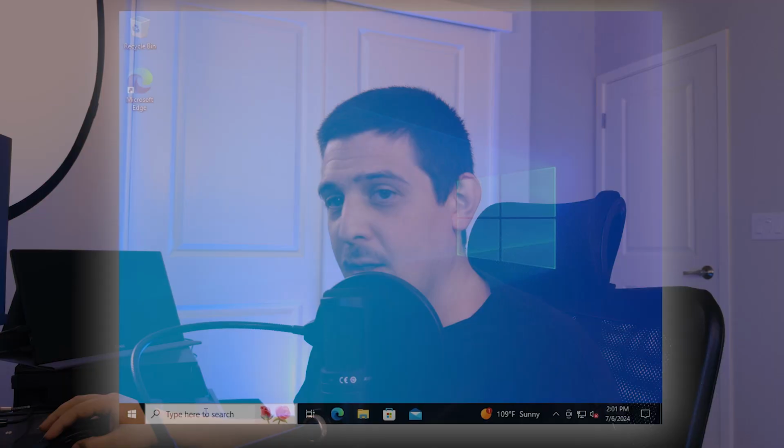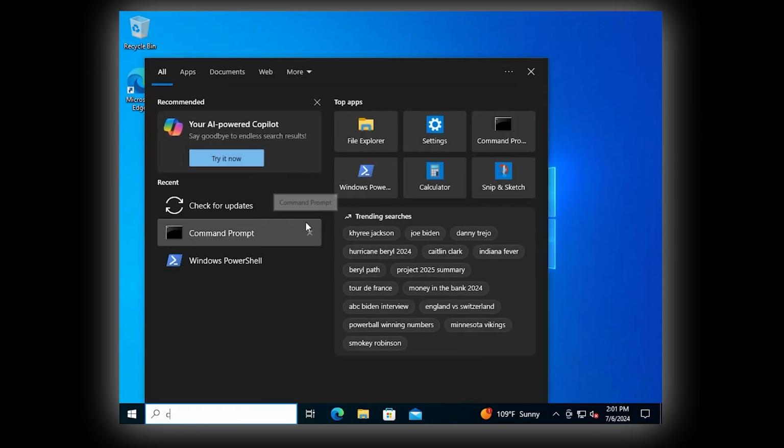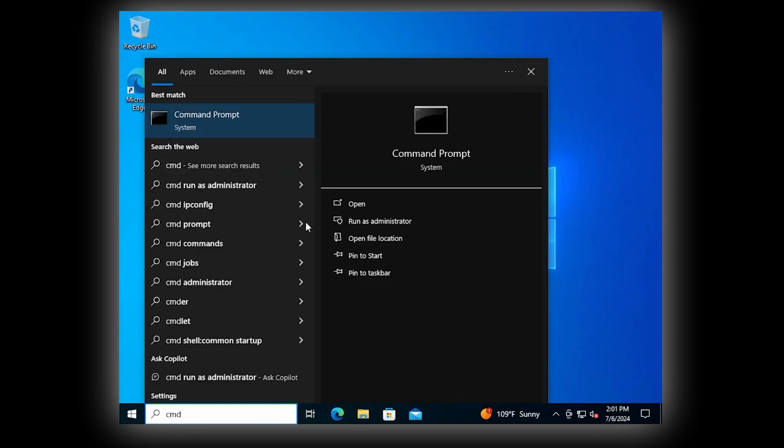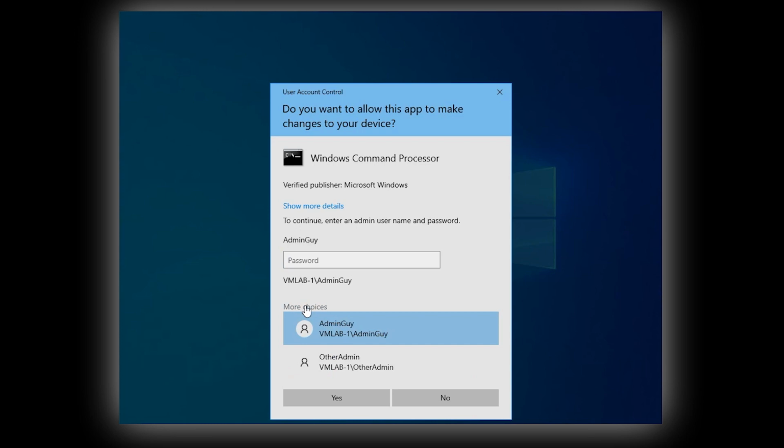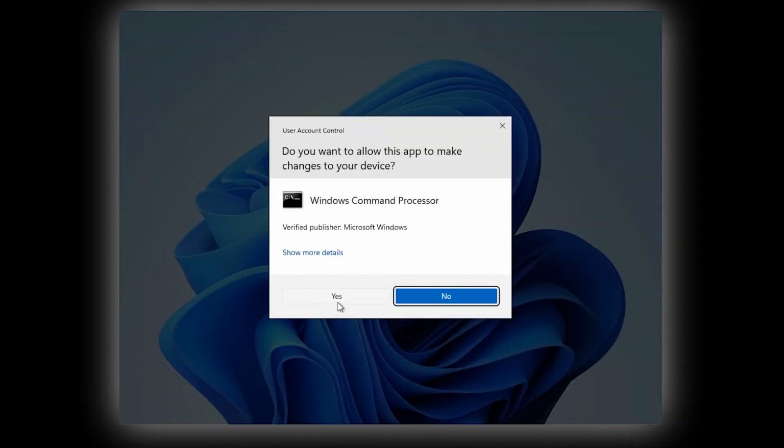If you're not sure who the admin is, let's try to run something as an admin and see whose name pops up. We'll go to the search bar. We'll type CMD. That's for command prompt. Then we will click Run as Administrator. If you see a name with a password, that's the person who's going to be the admin. If there's any other admins on the device, then you'll see an option for more choices below the password field. If you click Run as Administrator and it just has yes or no, congratulations, you are the admin.